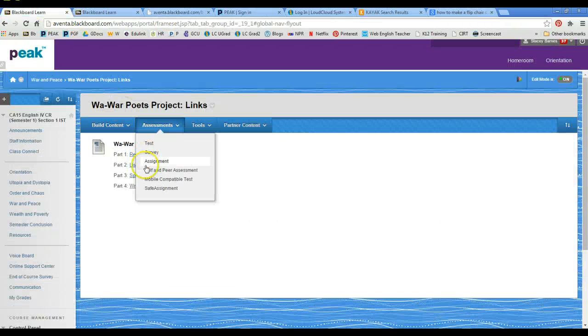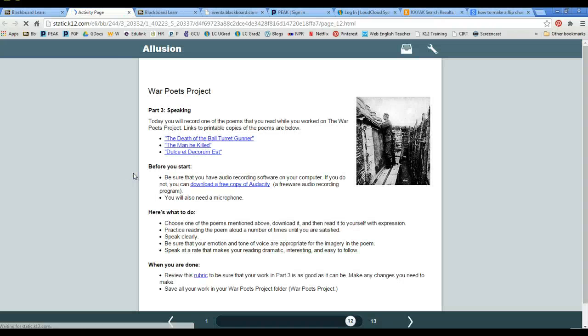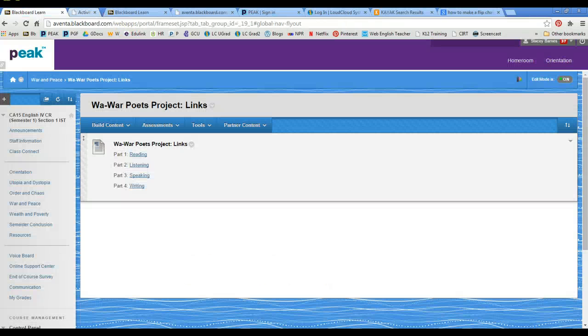Part 3 is a speaking part. This is where you would do your recording. Remember, if you don't know how to create a recording or you don't have a microphone, there are still several ways to complete a recording, and the resources button has details about that. But part 3 is speaking. You are going to pick one of these poems and you're going to simply record yourself reading that. All right, so pick a poem, practice reading it, and then create a recording of you reading that poem.